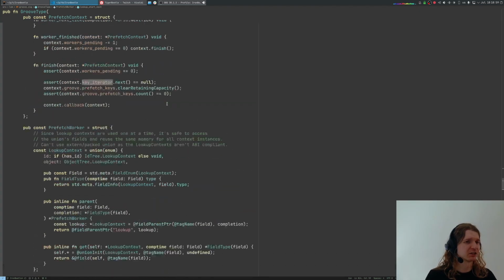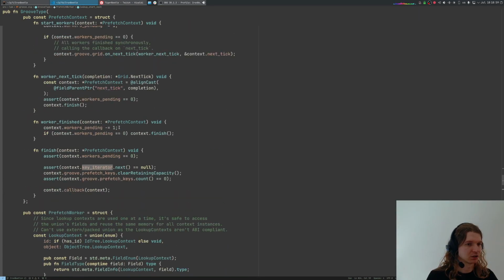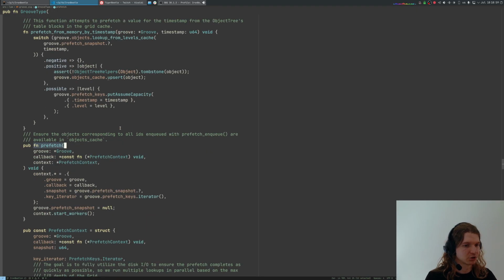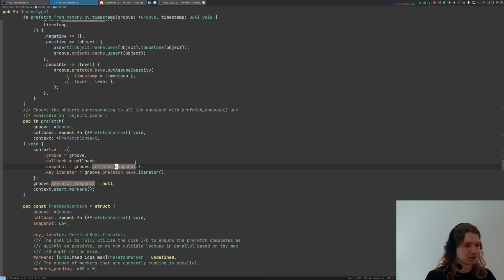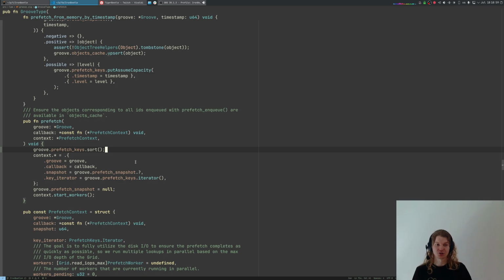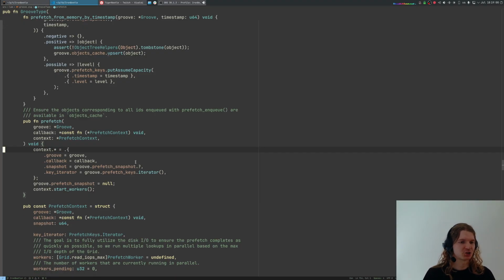Well, not buggy, but we really should be sorting the keys before we do lookup. It seems like here we should do something like prefetch key sort, or some such, because if we prefetch keys in a sorted order, that means that we are likely going to look up the exact same objects in our tree rather than doing random access across all the different levels. So yeah, this is potentially something which is worth doing.